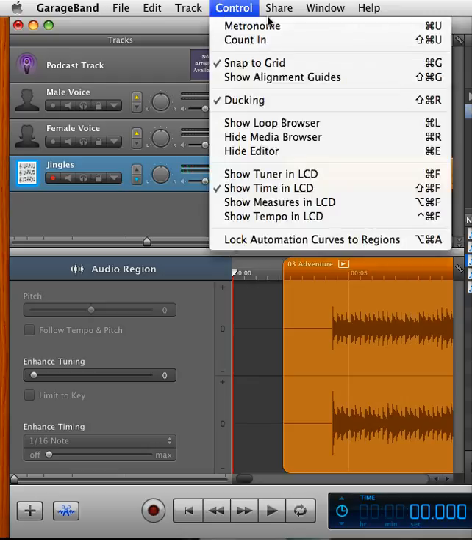Up here I've made sure metronome's off, ducking's on. That means that when I'm talking the volume of the background sound drops, and I'm showing time.